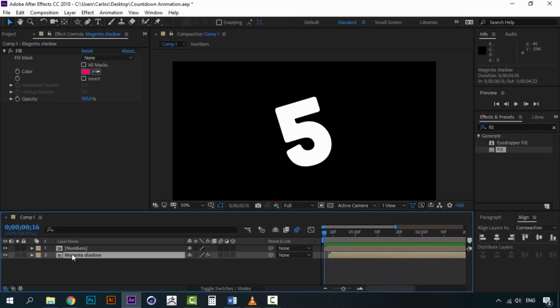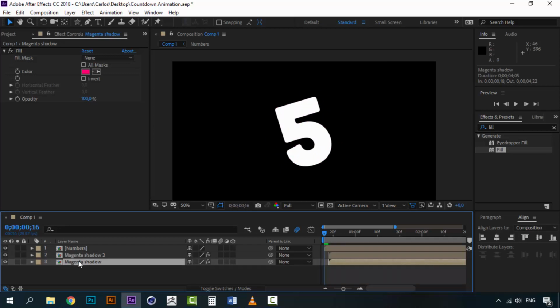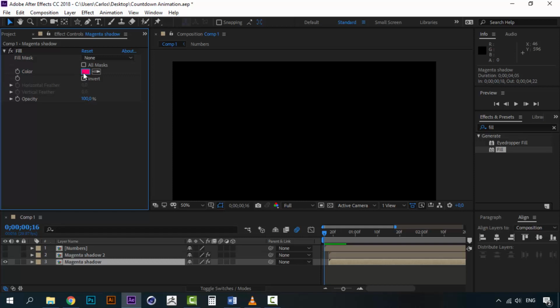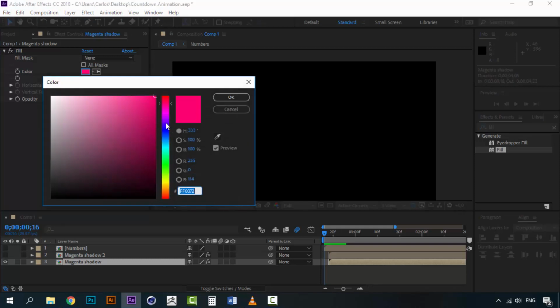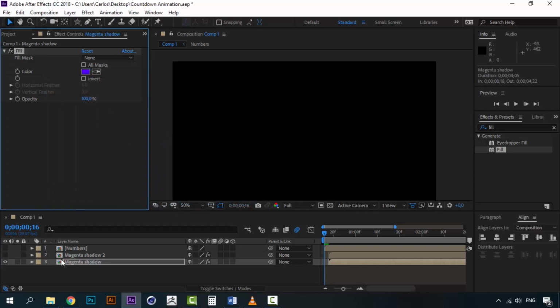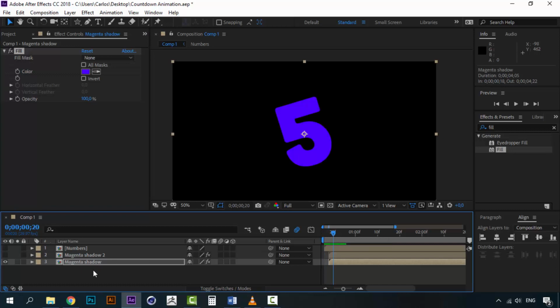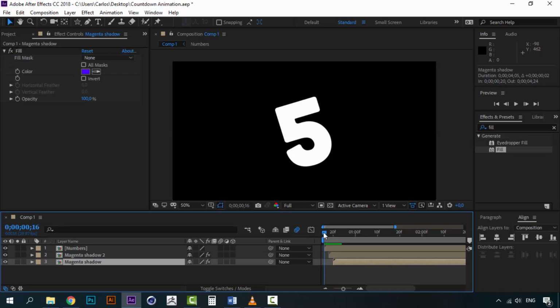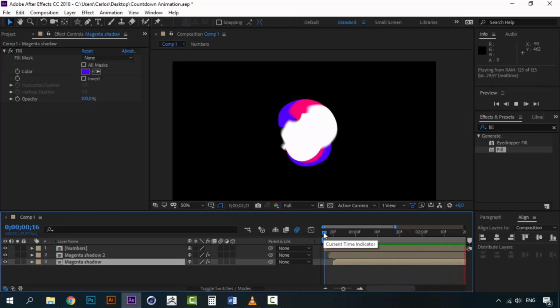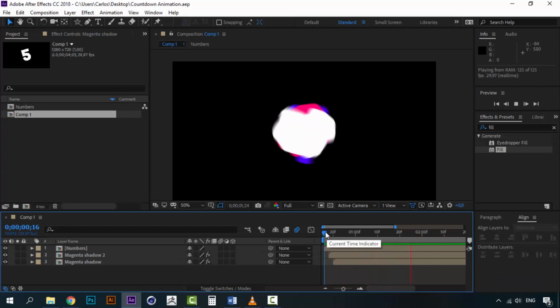Now we just need to duplicate this magenta shadow, and let's make this color, instead of magenta, I want this to be like a blue, like a purple, but with a little blue like this. I think this combination is very nice. And I'm going to offset this a little bit again. So in the end we will have this result. Now we're done with these color shadows.